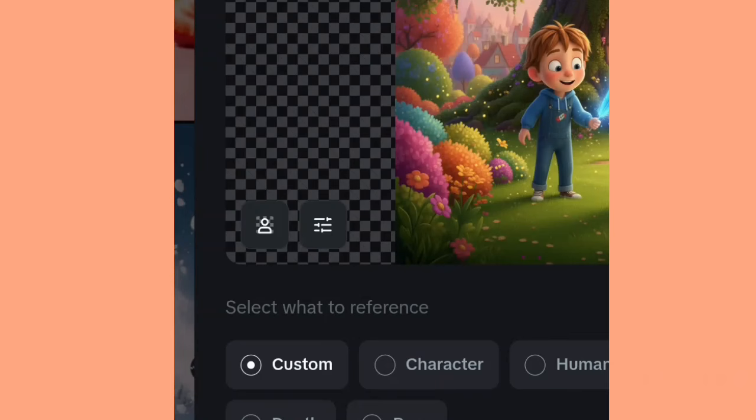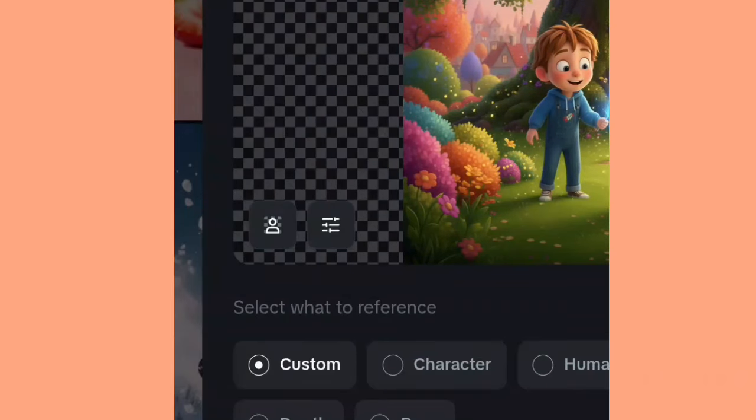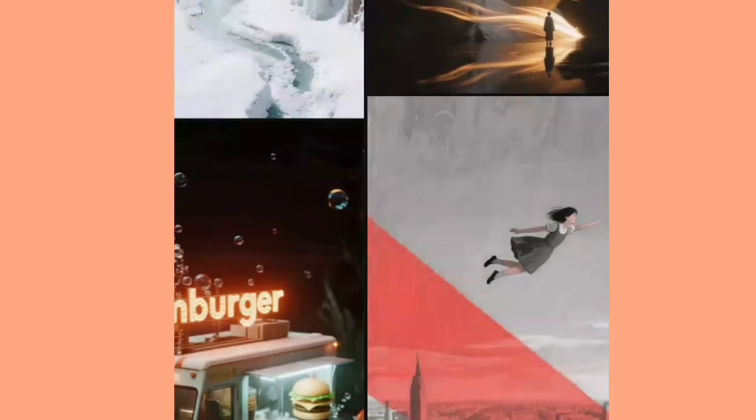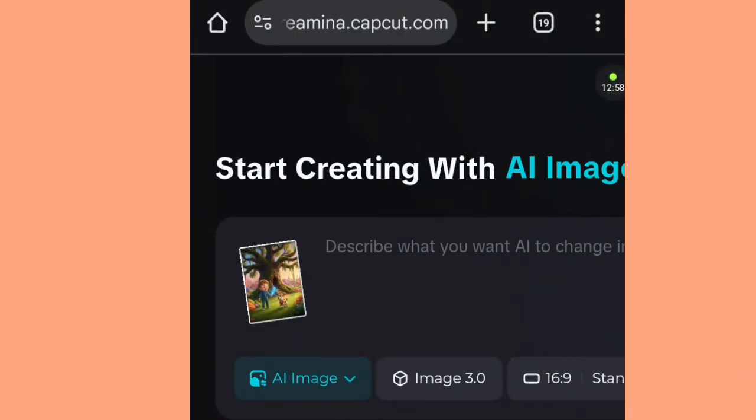Okay, what you're referencing is the entire image. So that's why I'm leaving it on custom. So when you are done with that, you say done. Touch on this done button and it will bring you back to this place. You can see our image is now here as a reference. Now we drop our description.